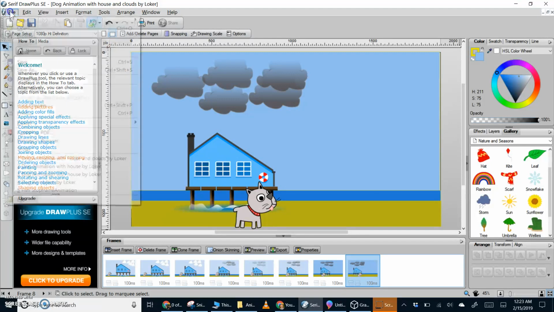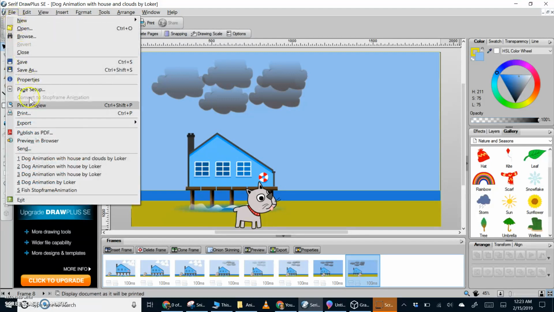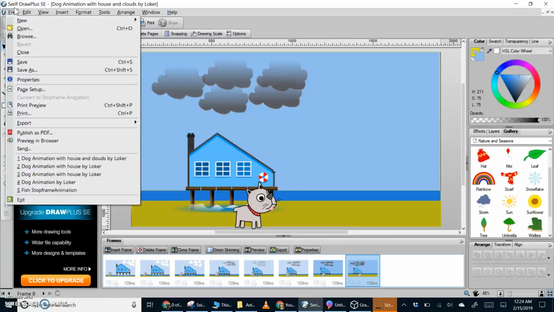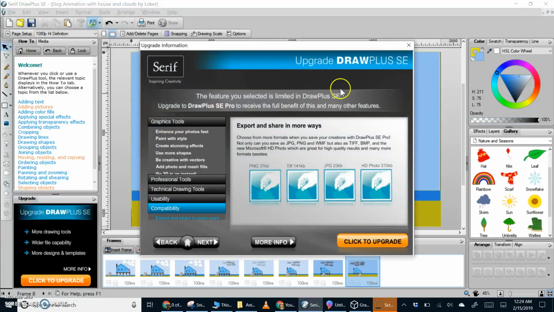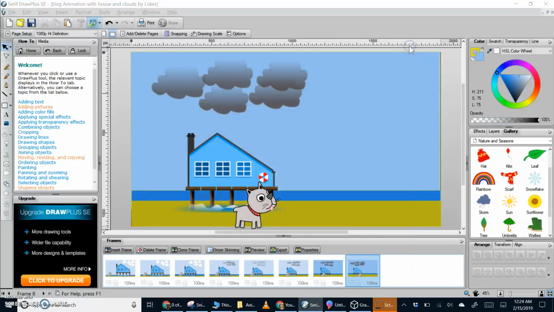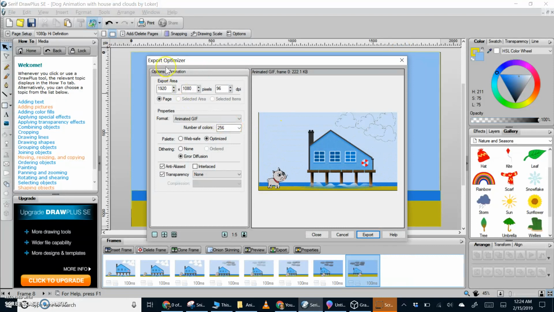Go ahead and click on File. And this time we want to export it as a GIF. So we're going to go File, Export as Image. You'll get a warning or a prompt to upgrade. Just close out of it. And the next screen will be the Export Optimizer. And we want it to be an animated GIF as opposed to any of the other options.